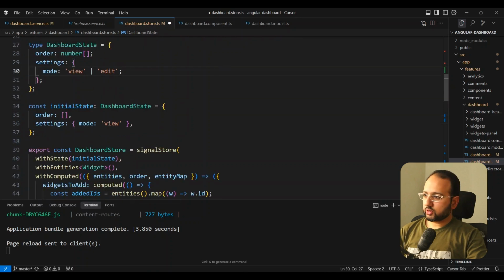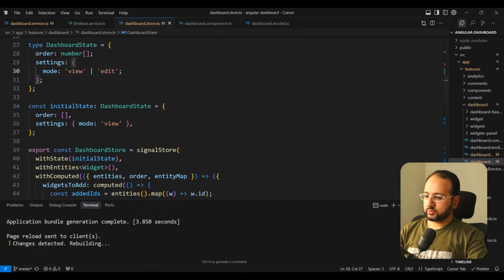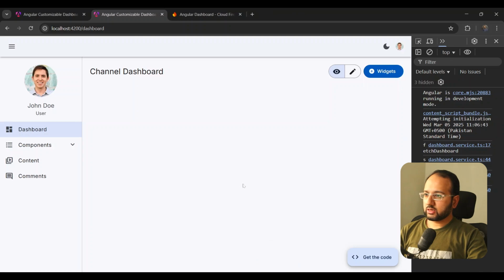So this should theoretically work, right? So let's save this and let's try it out. So let's go in our dashboard again, and we can see that we don't have any data here.